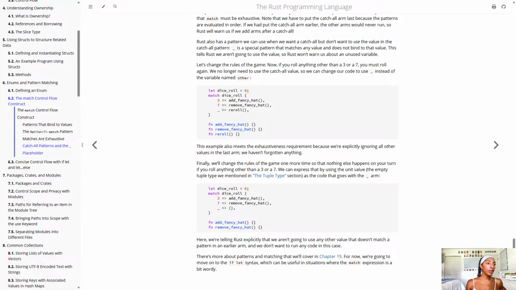Oh, somebody did comment. I didn't even see this.